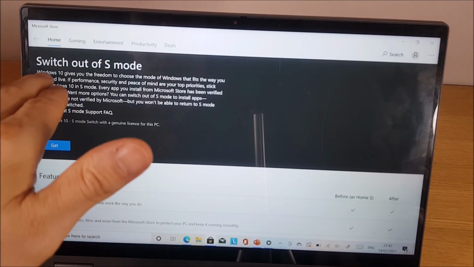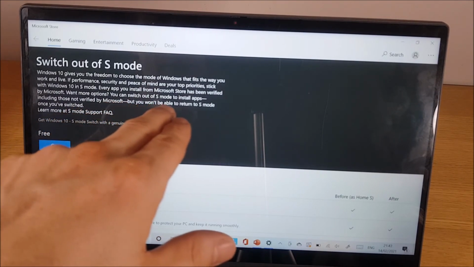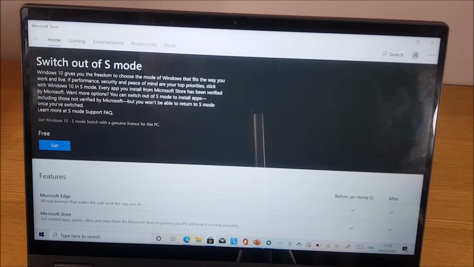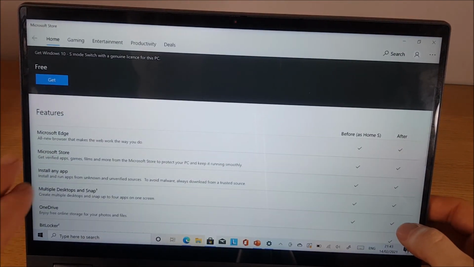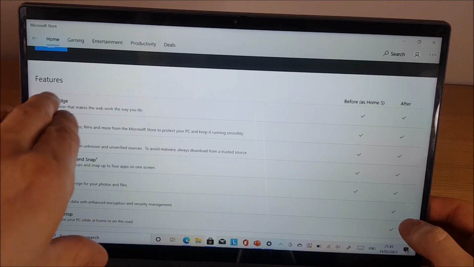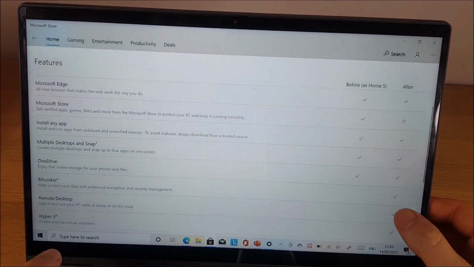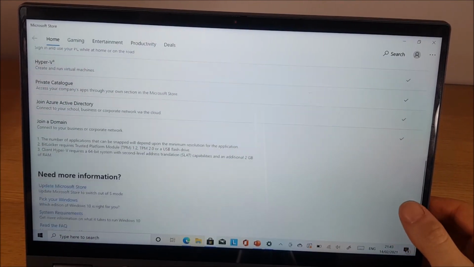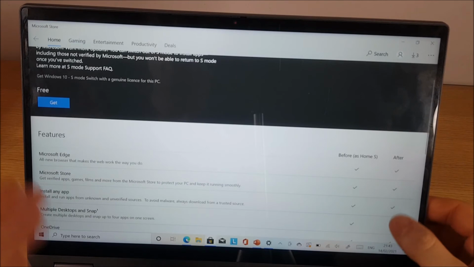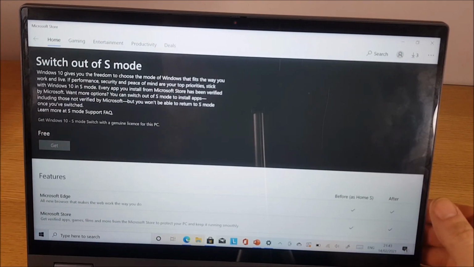And as I've said, Windows 10 gives you the option, but you won't be able to return to S mode once you've switched. So have a good read through of that, because obviously it's your decision at the end of the day. And it also gives you an example of the features before, whilst you're in S mode, and after. So read through those. Obviously you've got more options when you open it back up. But make sure you're happy with all of those, and all you need to do is click the get.